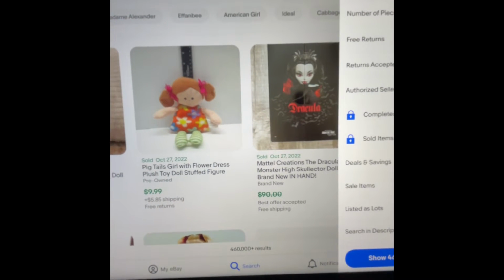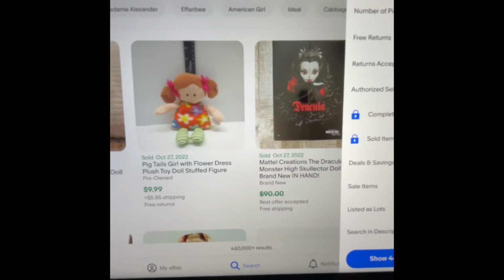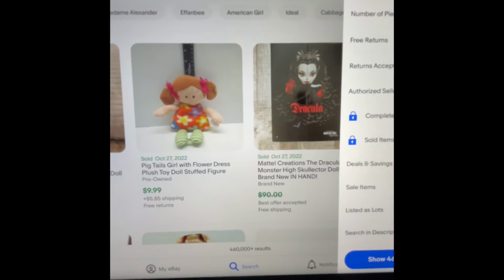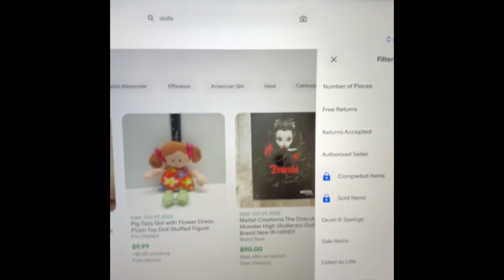That's kind of one of the things I've been working on a lot lately, is making sure I'm in the right category, but especially making sure that my title is very accurate for what people are searching for and what the item that I'm selling could be used for.